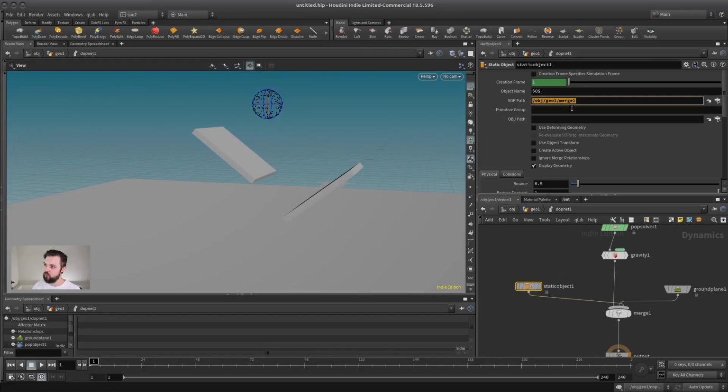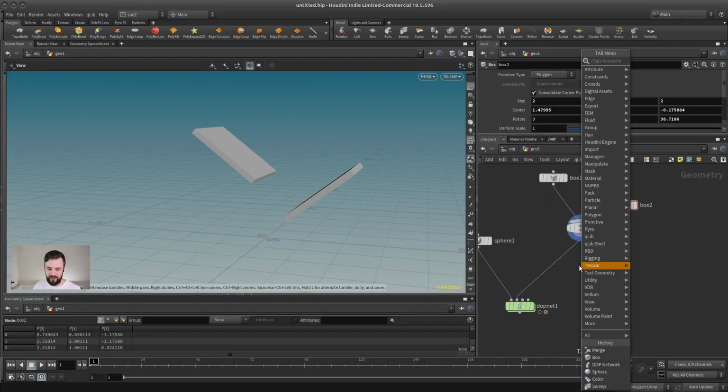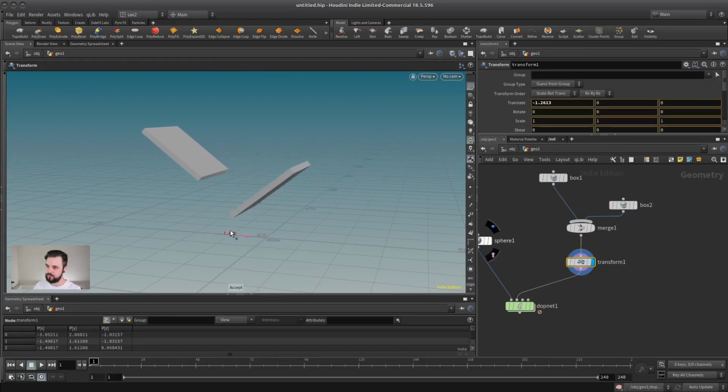Now, I wouldn't recommend doing it this way for the following reason. What if I want to change it later on? Let's say I use a transform node afterwards, for example, and want to move the whole thing to the side.